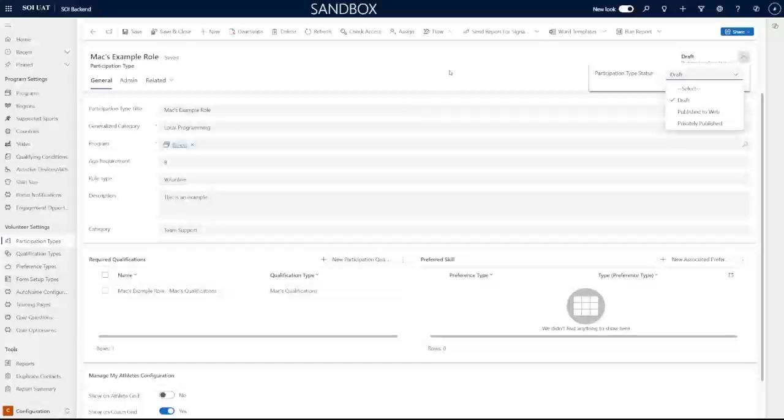I'm going to leave this in draft. That way I don't mess up Illinois' portal. But that's kind of the long and short of creating a brand new participation type.